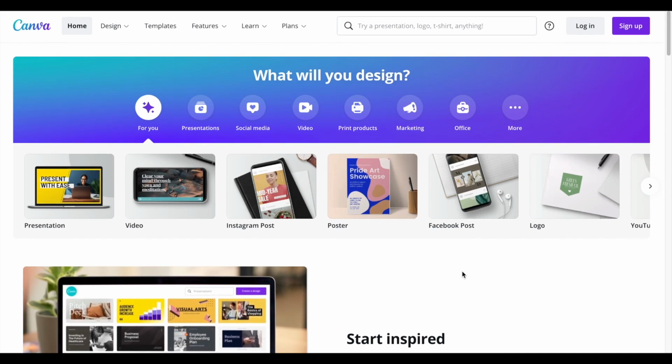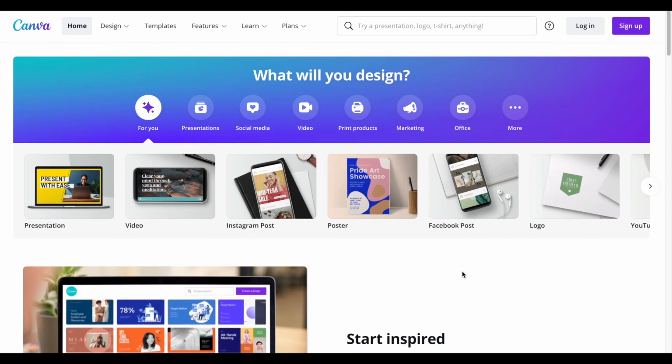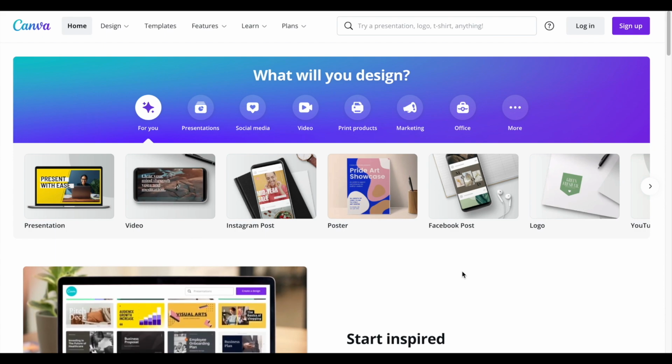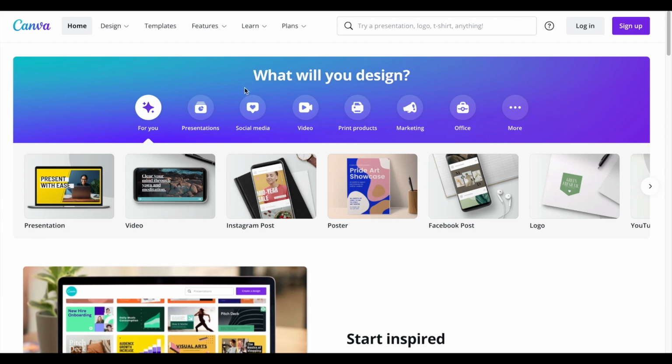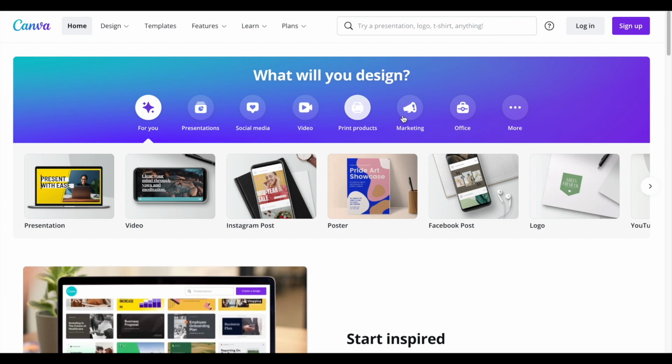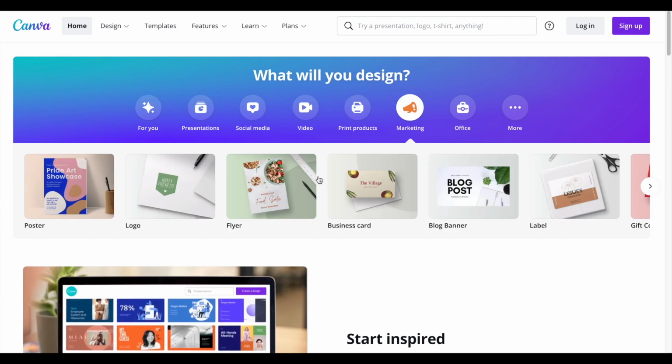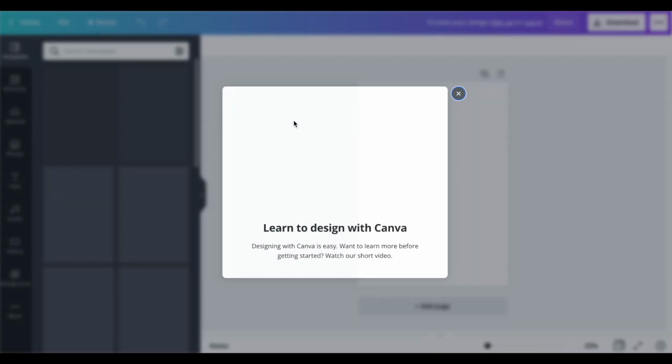And this is a really good example of a website that knows what their user might need and presents that to them. So I want to make a marketing poster, so I can see that from the suggestions here, marketing is one of them. Click on that. Poster, easy. All right, and then it opens up the Canva editor.